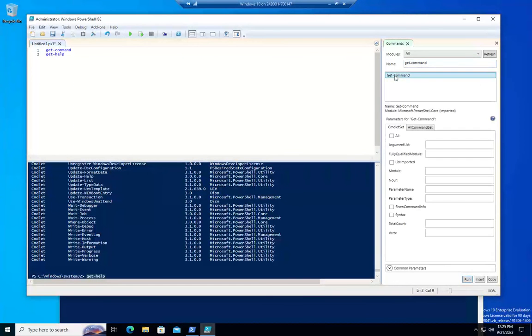I'm going to find it, Get-Command, and then this gives me all of my arguments. And I can put in any arguments that I want. And when I've got it the way I want it, I can either run the command, which will put it down here, or insert the command. And clear that. That'll make my life a little bit easier.